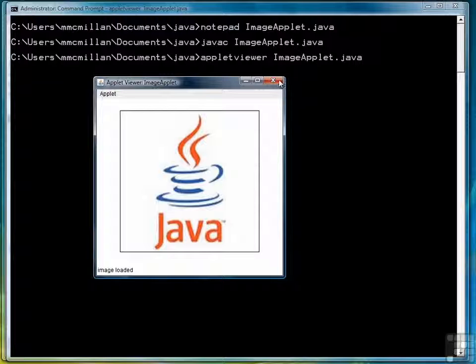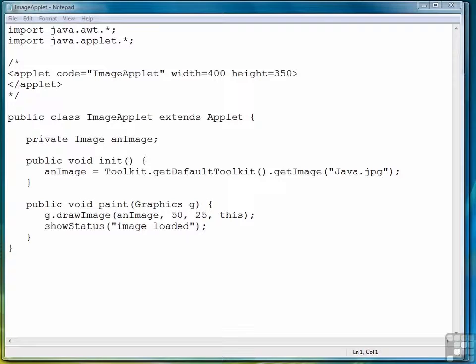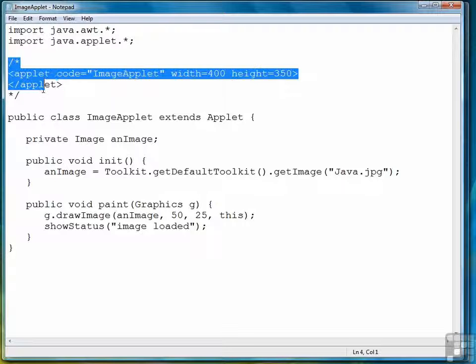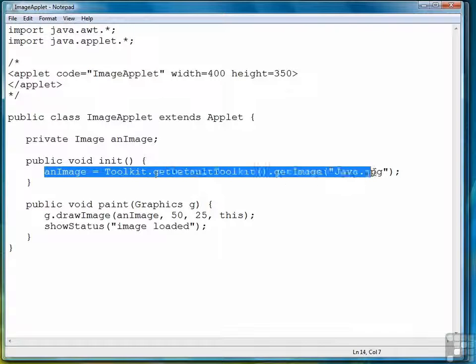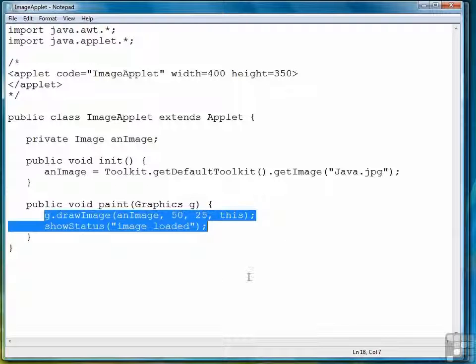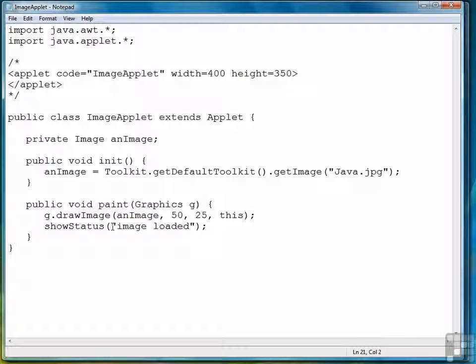So to go back and look at the code one more time, it was very simple. We have our import statements, our HTML, declare our image object, initialize it in the init method, and then paint allows us to draw the image in the applet. And of course, showStatus allows us to change the status bar message. So that's how you display an image in an applet.